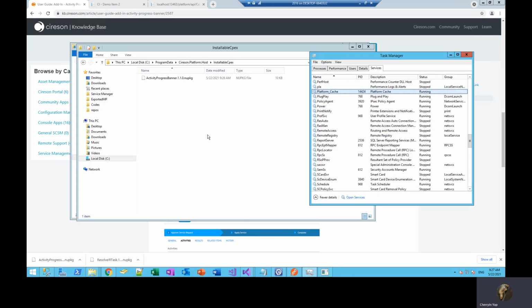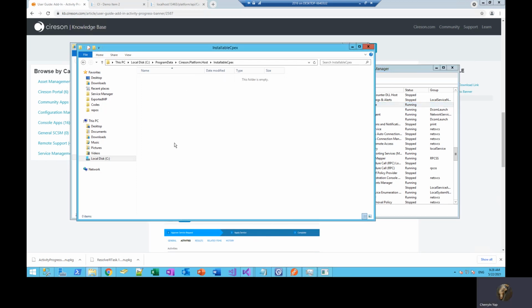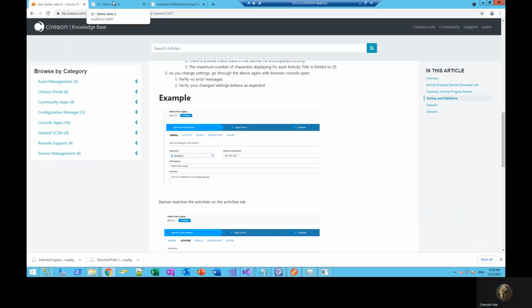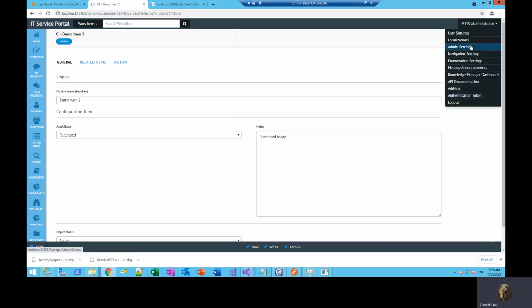Then we would know that it was able to install the package already because this CPEX package will eventually be removed from this folder. So let's just wait for a bit there. Once that is removed, we can head back to our portal. Then again, as an admin, you will have the option for the add-ins page.